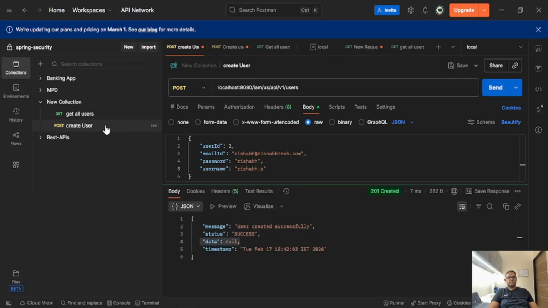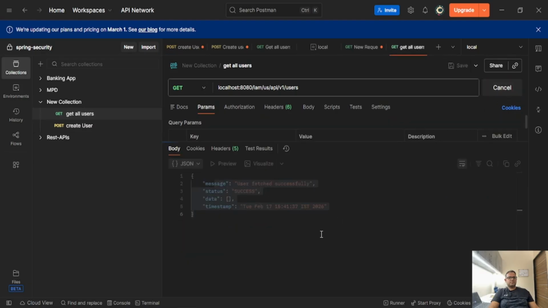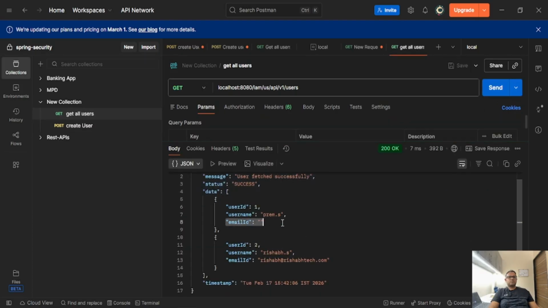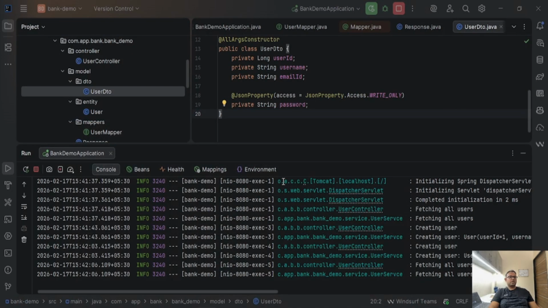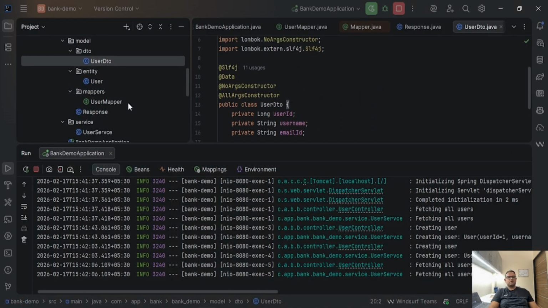Then let's just see. Okay, perfect. So now the password is not coming. Our second issue was that when the email ID is empty or null, we need to set some default value. There is one extra advanced feature provided by the user mapper.